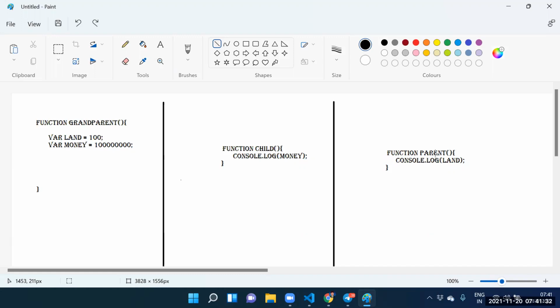Guys, are you getting clarity regarding the closure concept? Yes, sir. If you know this kind of example, you can answer confidently in the interview panel. Okay? Fine. Can I share this screenshot here? Yes, sir. Let me share this screenshot with you.